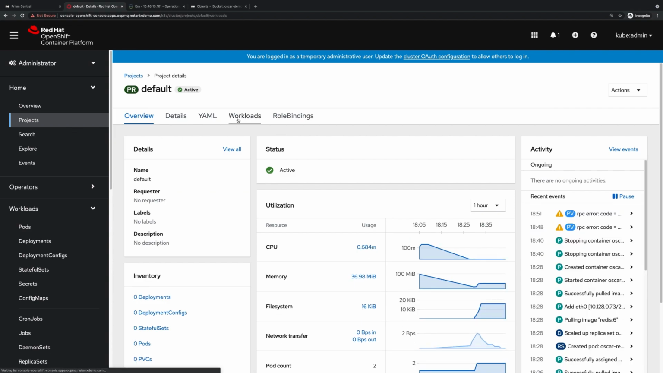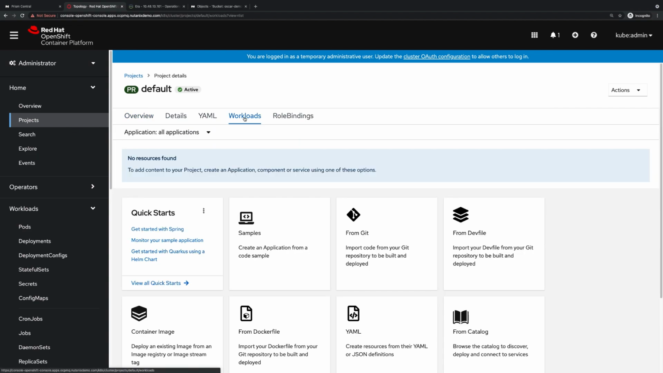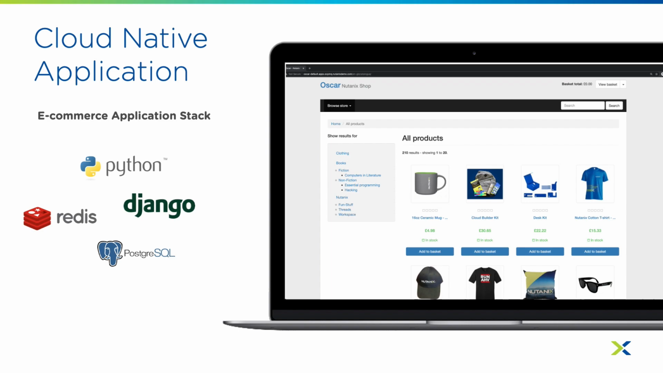The cluster doesn't have any application workload yet, but let's build together a modern cloud-native application from the ground up using a cloud-like architecture. This is a Django e-commerce application. It requires a Postgres database and a caching tier. The static content, such as product images, is stored in a bucket.